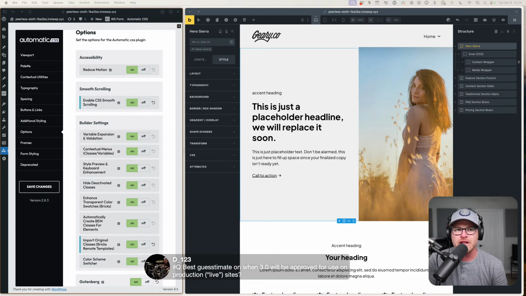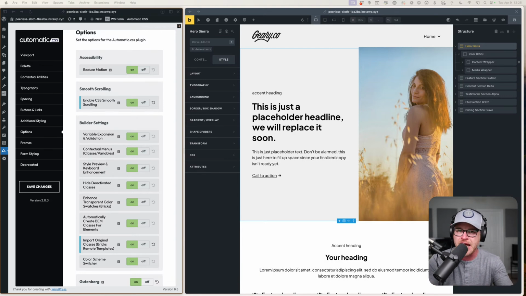Best guesstimate on when 3.0 will be approved for use on production live sites? So public beta, depending on what is found in public beta, here's the real challenge. We have our own test environments, but there are so many different environments related to what PHP version you are running, what kind of server you are running. Oh, you're on Lightspeed. Oh, you're on Nginx. Oh, you're on this and you're on that. And these all interact with the plugin differently and interact with different things that we've done inside the dashboard. And there's no way to know if it's stable until a ton of people install it and start using it in all these different environments.